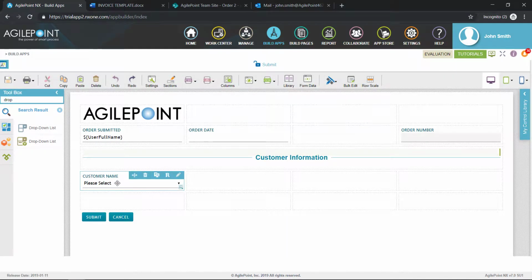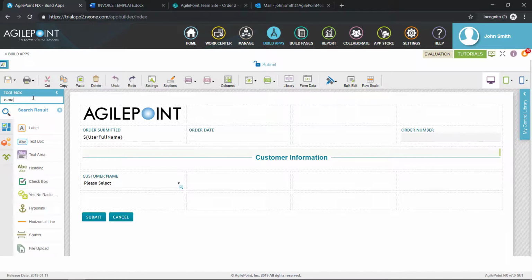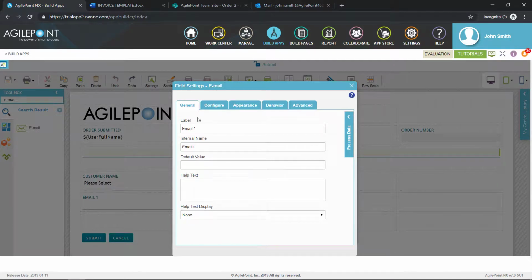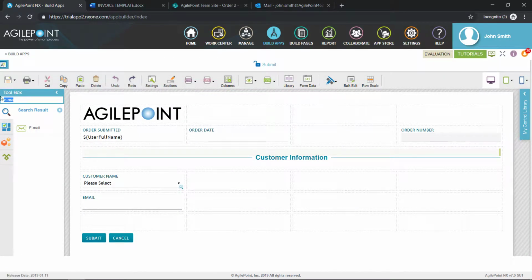Now, based on the selection that I make here in my drop-down list, I want to automatically populate some additional data about my customer. So to do that, I'm going to use an email control for email. And we'll do the same thing for phone, right? Just in case we have any troubles with their order, we want to be able to contact them.